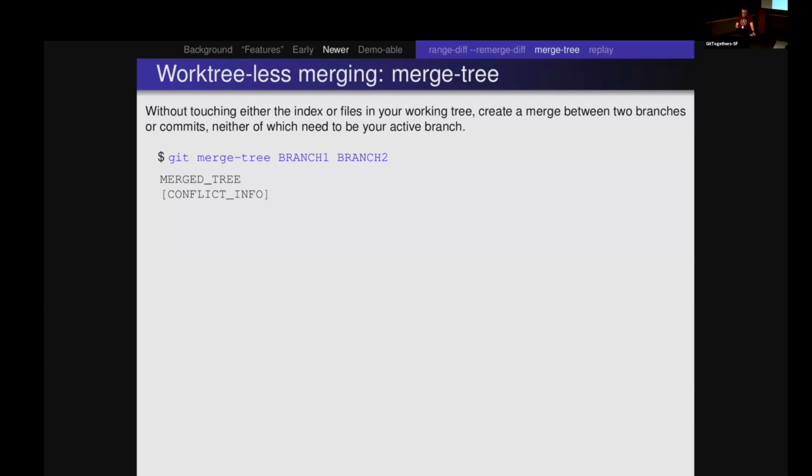So after we got this new merge backend, we added git merge-tree to give you the ability to merge any two branches or any two commits without touching the working tree or index, and not needing those to even exist. Simple command, git merge-tree: you give it the two things you want merged. It responds with the hash of the tree that's merged, and conflict information if there's any.